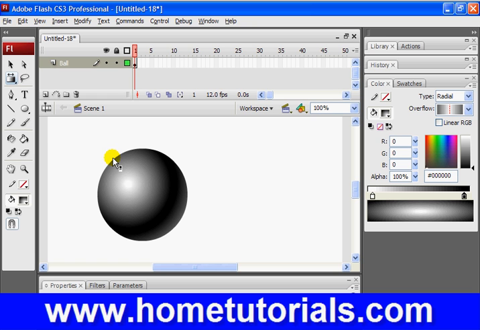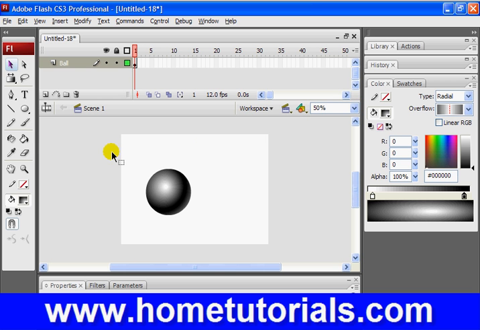So we could adjust it till it's exactly what we want. It doesn't have to be perfect. Alright, now that is much too large for our stage, so what I'm going to do is look at it at 50%, and now I'm going to select the object, our spherical ball, and I am going to free transform it.